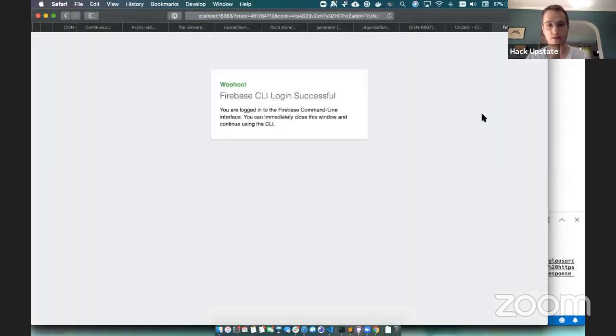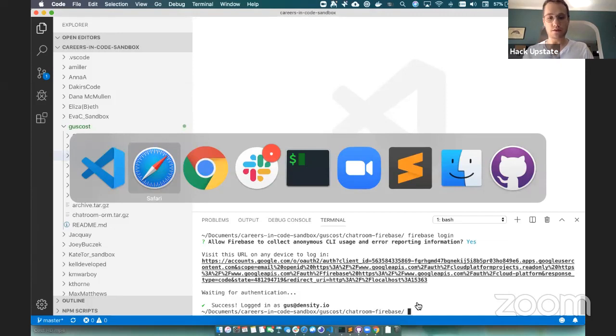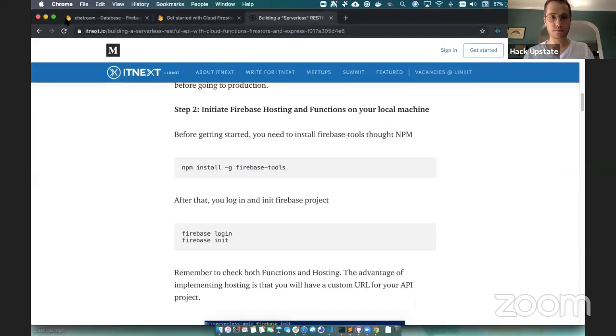Okay. Immediately close this window and continue using the CLI. All right, so success, hooray, it's working. That's actually a pretty nice flow. You don't have to do anything except be logged into your Gmail account, just like when you log into the console there in Chrome.